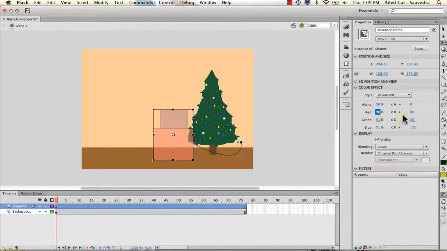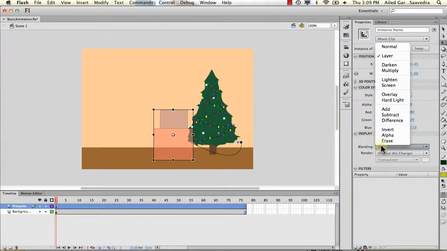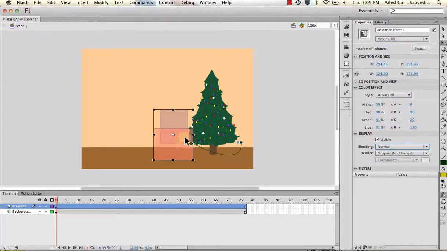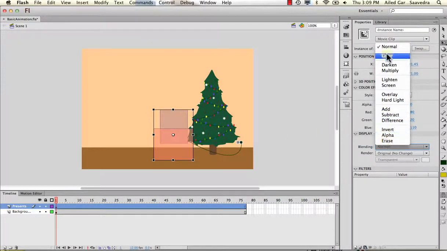All right. So you can manipulate all of those settings, always remembering to make sure under display to change this to layer as opposed to normal, because normal will leave you seeing that overlap there, okay? All right, so I'm going to change this back to layer.